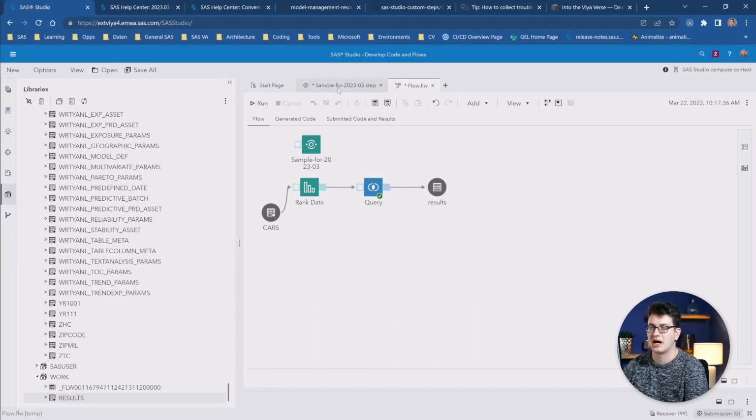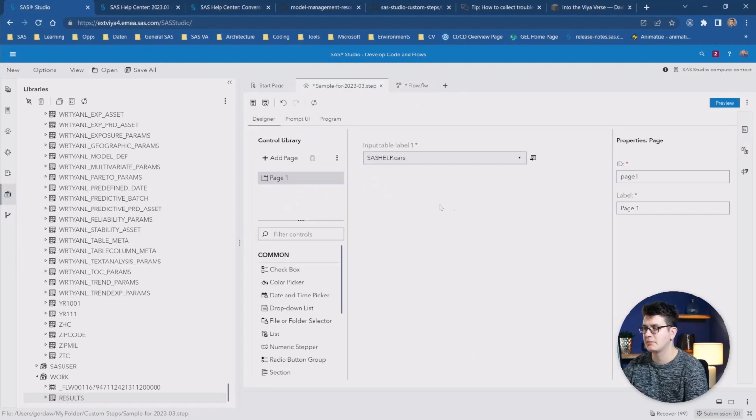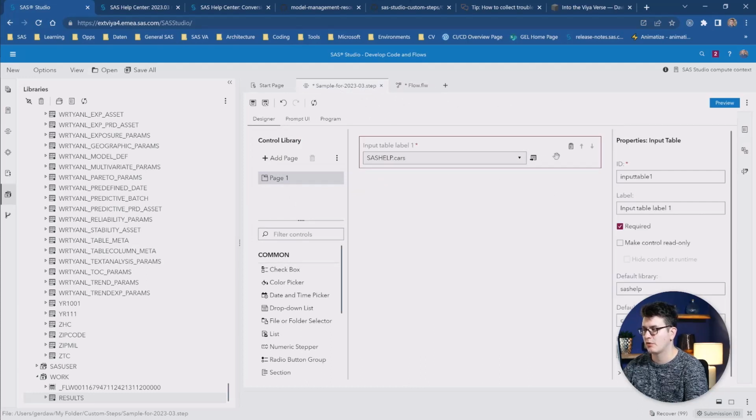We also see an enhancement to the SAS Custom Step Designer, my favorite utility, where in the input table, you can now specify a default library and default table, which will be honored, so you can make useful examples readily available for your users within your custom step. And if this is a custom step that has a required input, you can now also make this read-only so that your users can't change that input on runtime. And if you want to, you can also hide that information from your users.